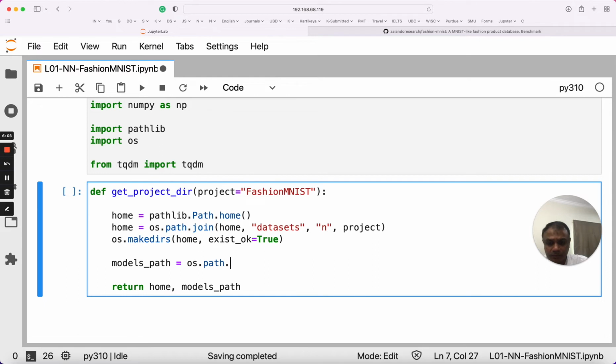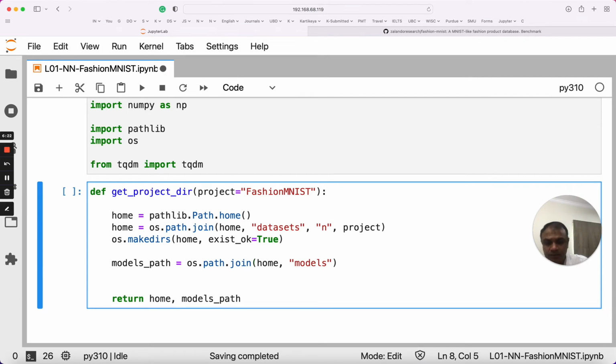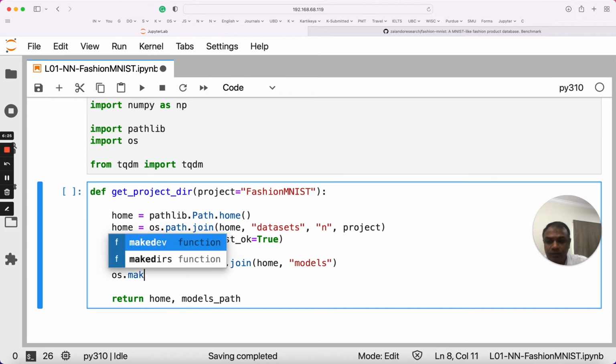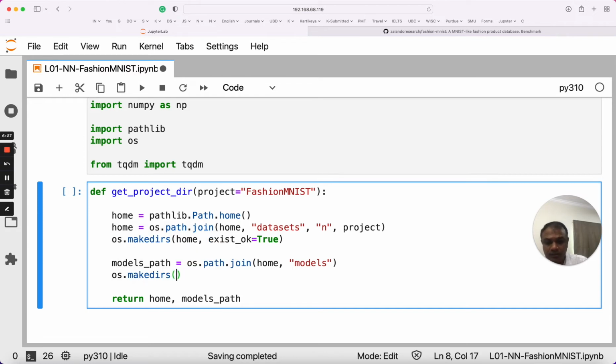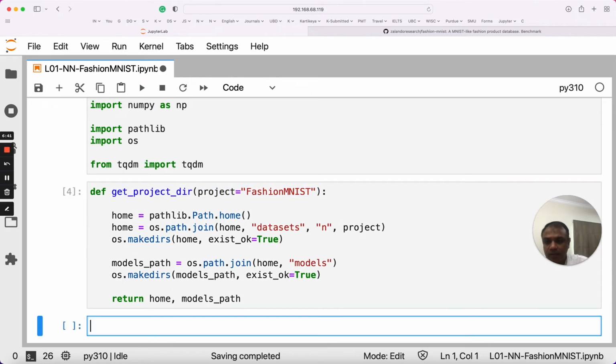os.path.join, and then home, and then here we want to have models. So this is our model directory, and similarly we need to create this models path also, and we can use again the same function os.makedirs, and this time we want to create the models path, and exist_ok is equal to true. In case it exists, no error. So this function will return us the home directory and the models path.